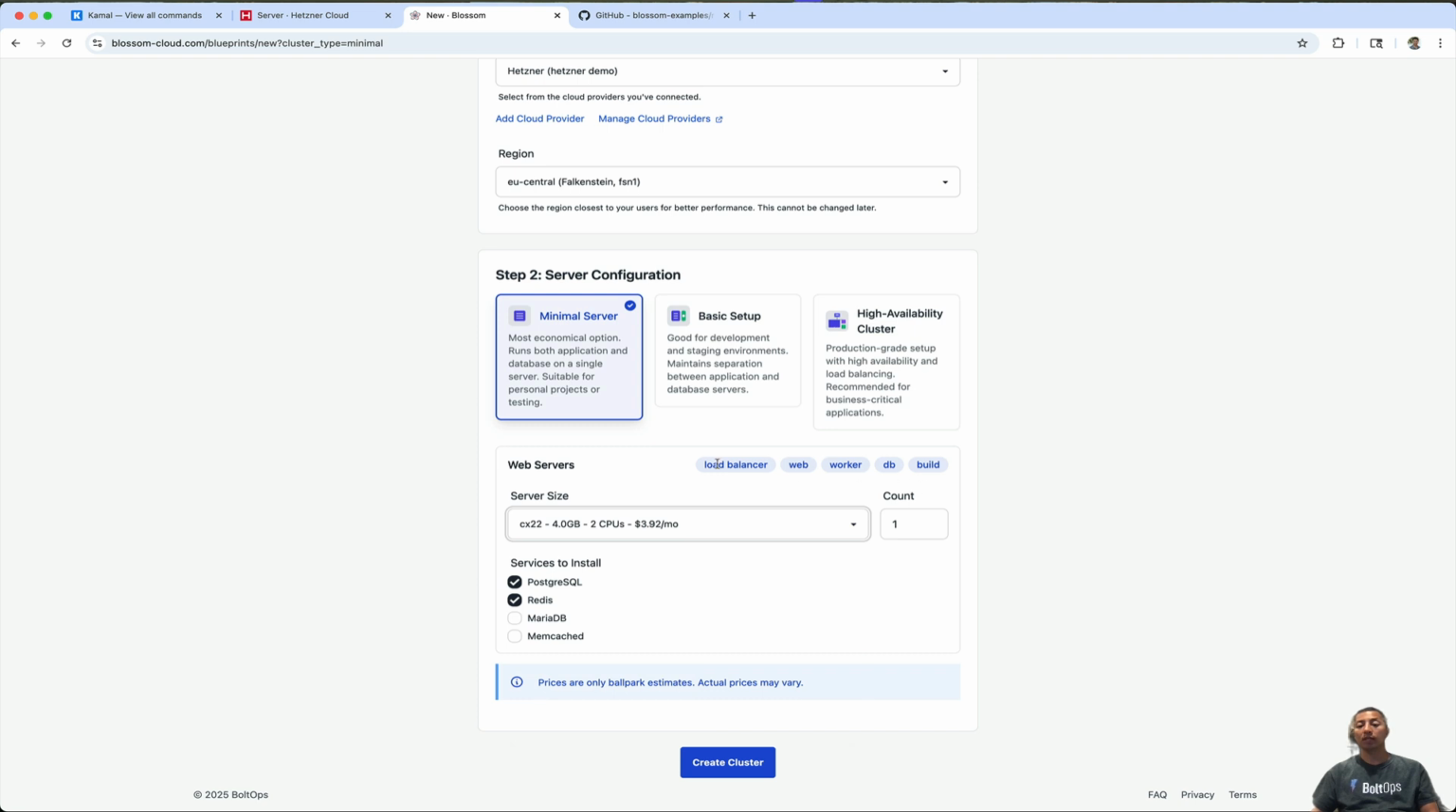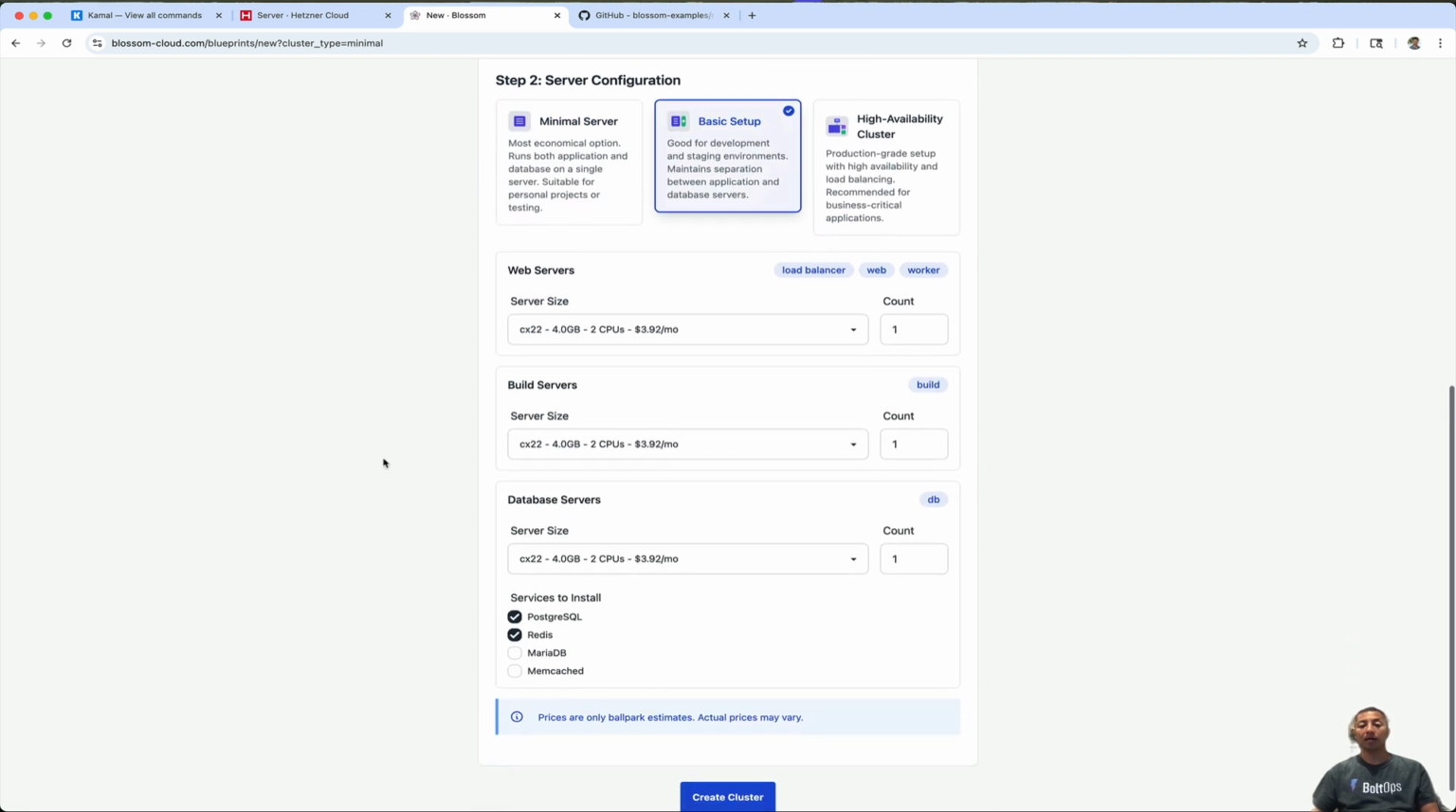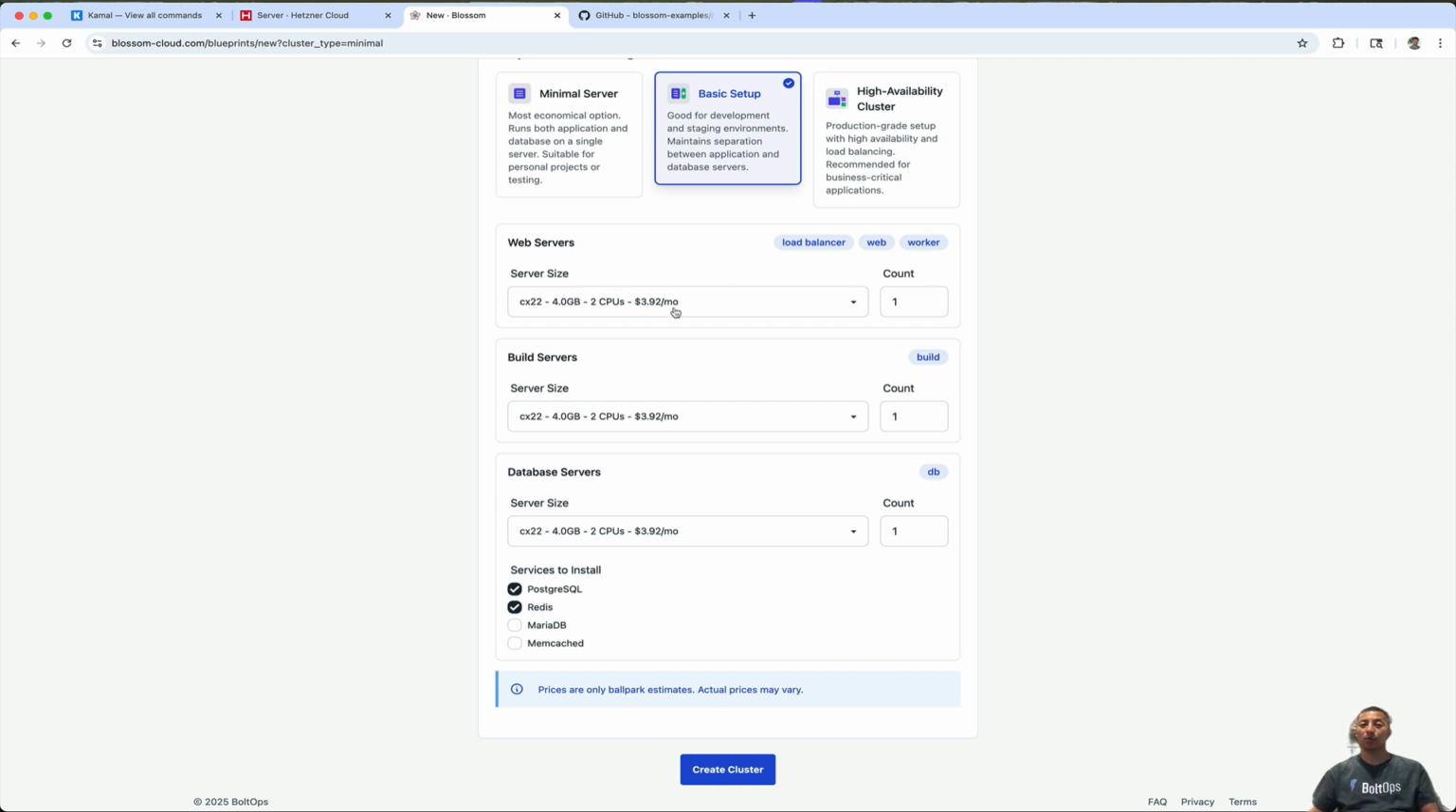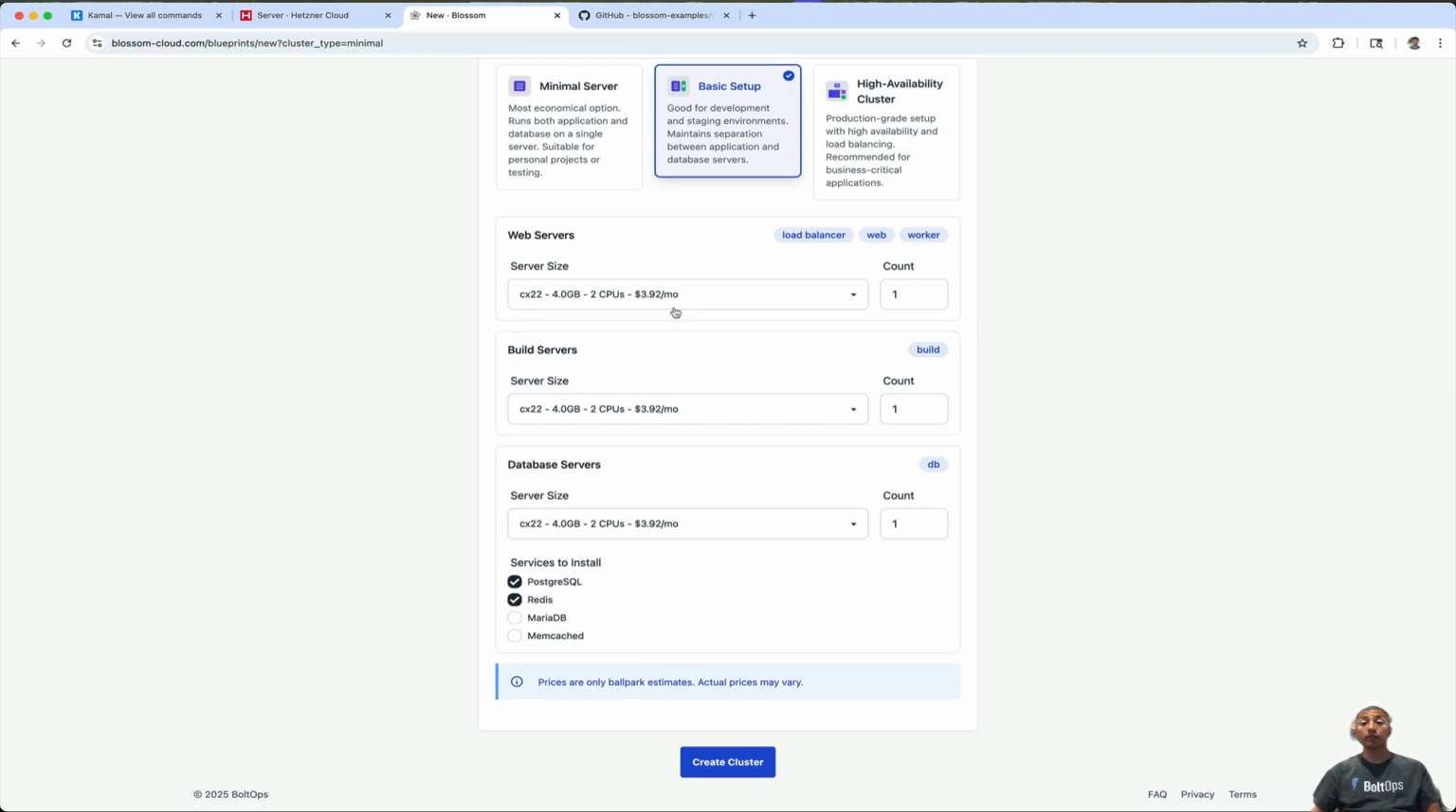And then there's the roles associated with that already. Or you can click basic server, and that now separates things out. These are pre-baked blueprints. You could always create an empty cluster and configure this more manually if you need to. But blueprints are actually really nice.